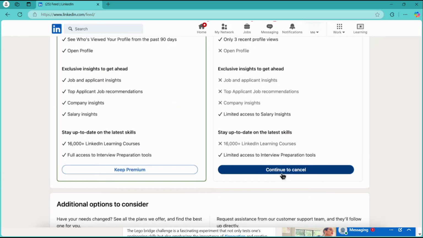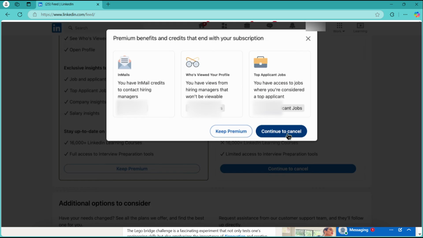Now, on this page, it will show your current plan, whether you have career or basic plan. So here you'll have to just scroll down and click on the Continue to Cancel button under any of the subscription plan you will have. So click on Continue to Cancel and it will show up this page where you will be able to see the premium benefits that will end with the subscription. So simply click on the Continue to Cancel button.